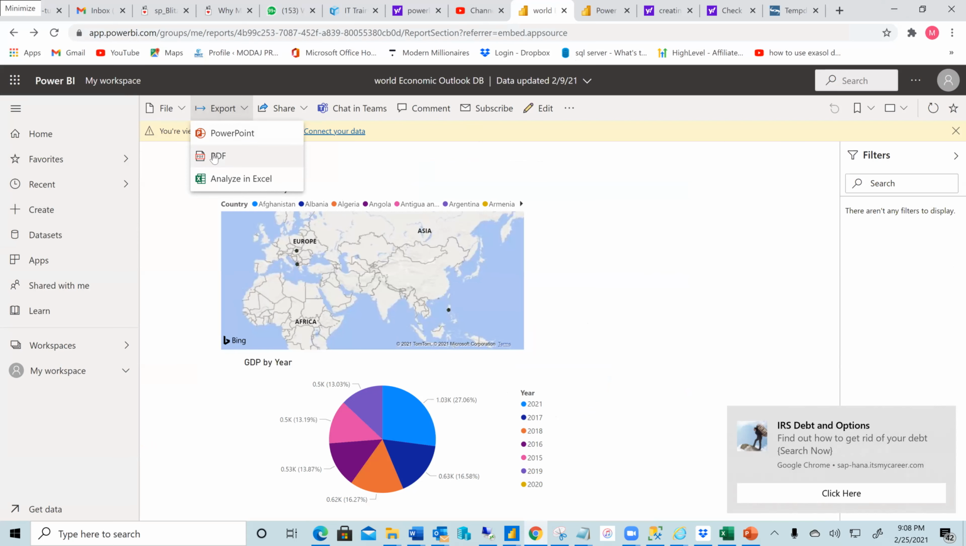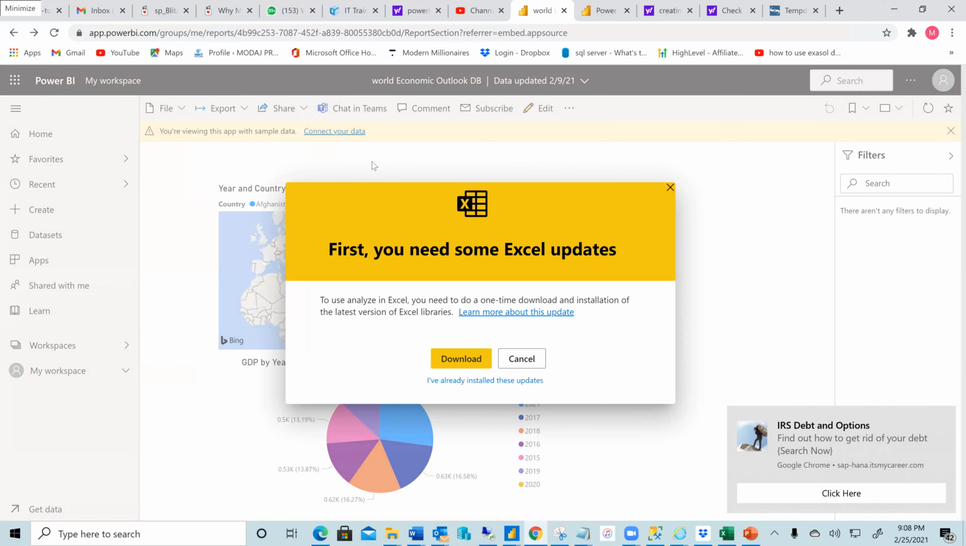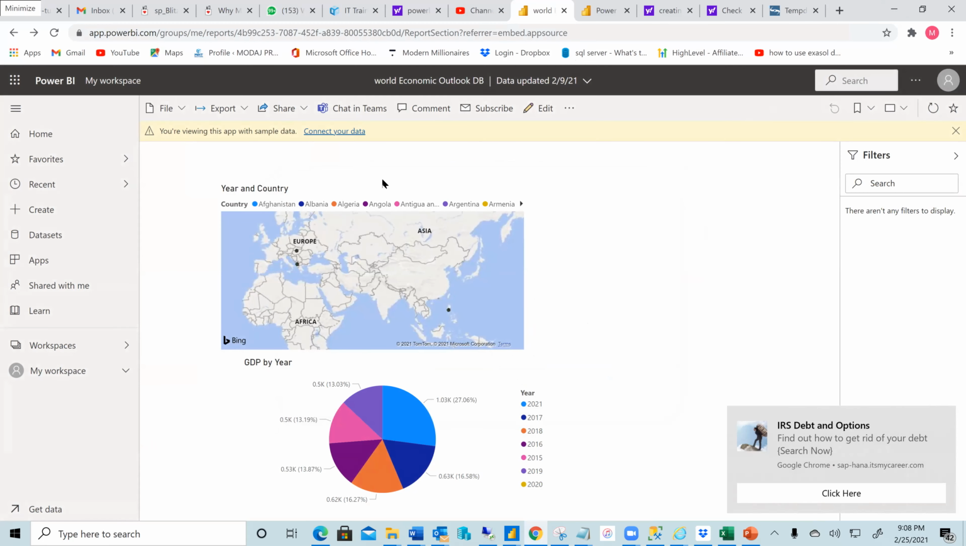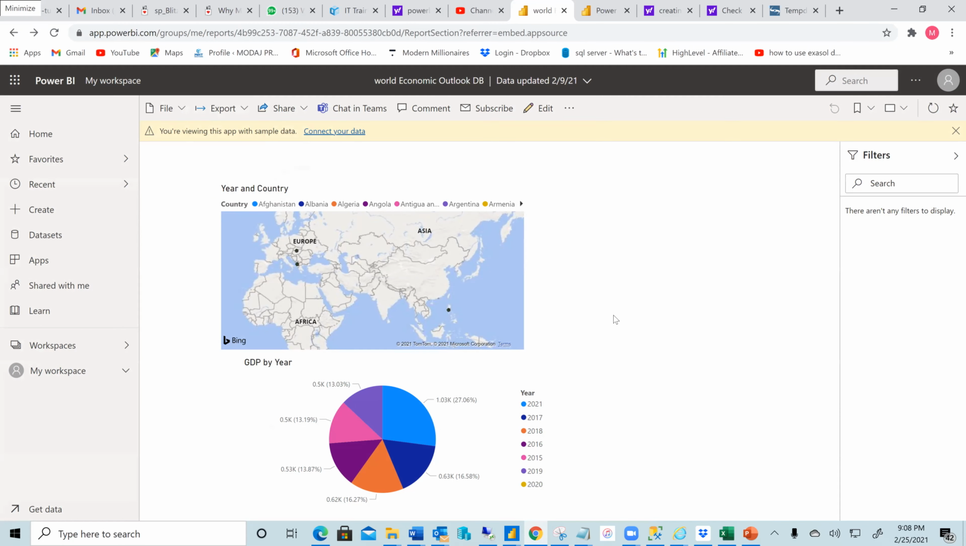Of course, the same thing. If you want to export it using PDF, you can do that. You can also analyze in Excel, right? And we know this. Let's go ahead and hit it. You first need some Excel updates. Okay, I'm not ready to deal with that. So we already all know about Excel. So you can actually analyze the report through Excel.